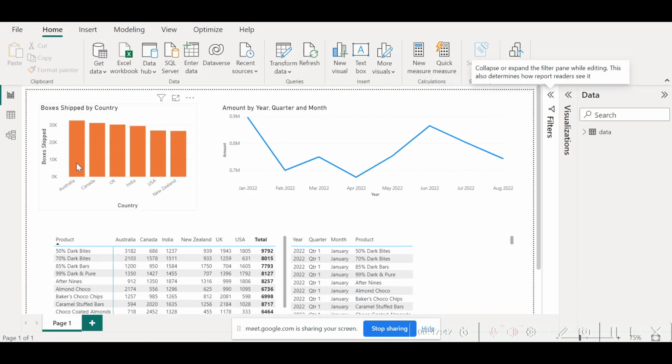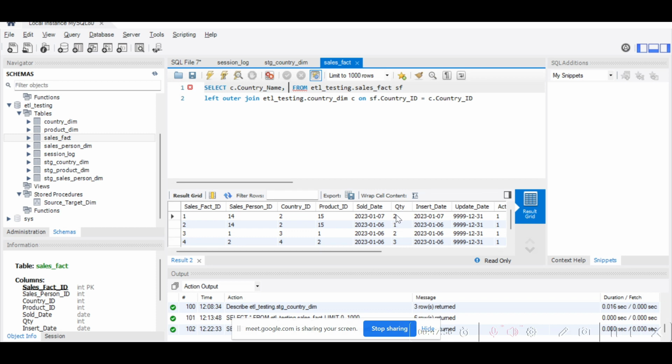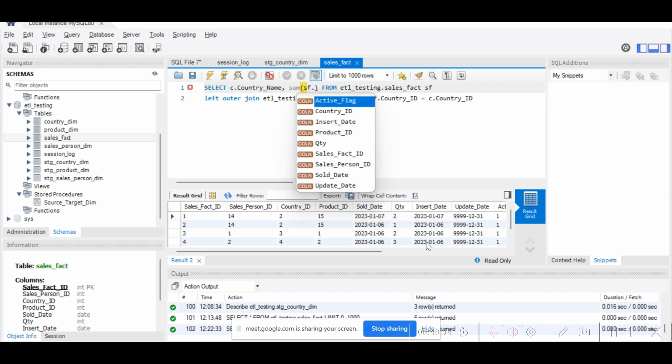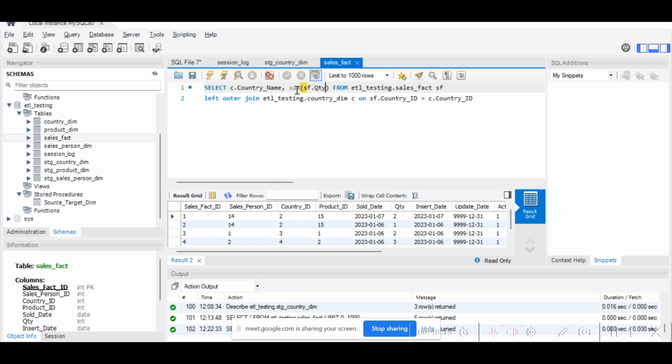Okay, now what other detail do we have to display? We have to display the total count of products sold, which means we have to sum the quantity. Where is that detail stored? In the fact table. So we use sf dot, sum sf dot quantity, which is the column name. Okay, since we are using the aggregate function, we have to use group by country name.